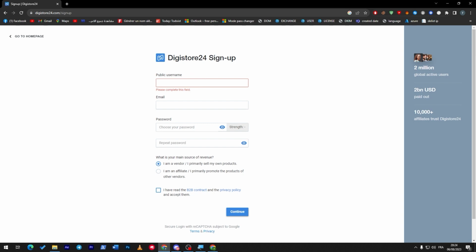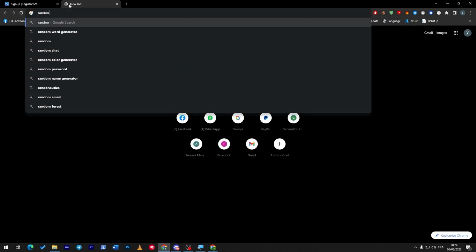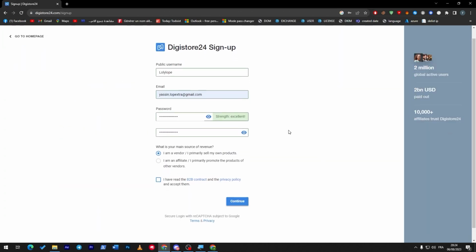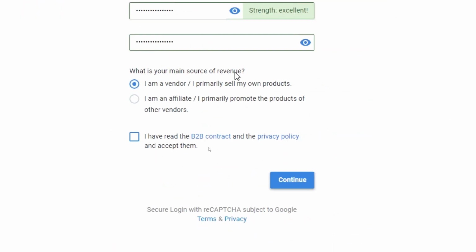Here I'm going to give a public name, for example, Lollipop. Here we go. This is like a username. Here the password. I'm going to give some random password here. So I'm going to get a random password generator, and I will just get it and be right back. So here we are, guys. I've pasted my password.